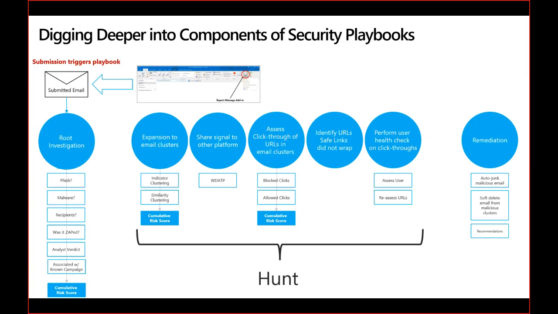So in this case, there's a trigger for every single one of these security playbooks, and there's a trigger that actually launches the whole thing. In this case, the trigger is when someone submits a message that is malicious, or that they think is malicious, to Microsoft. And then once the email is submitted, the rest of the automated playbook kicks in. Each security playbook has a root investigation, and you can see we investigate different aspects here.